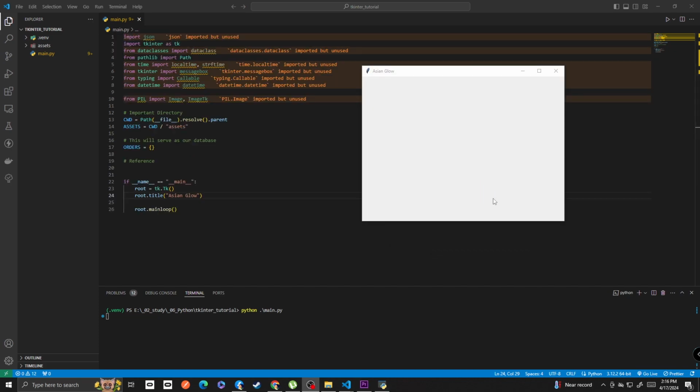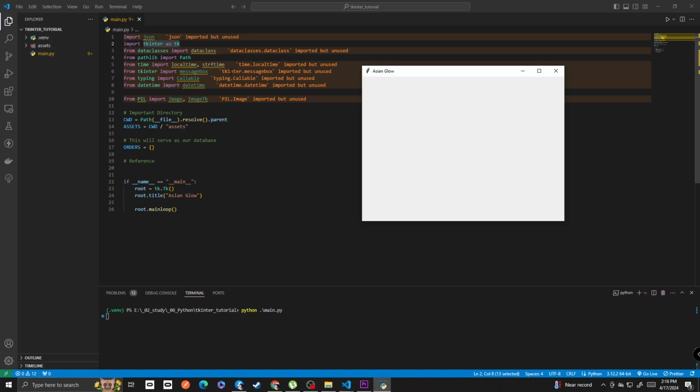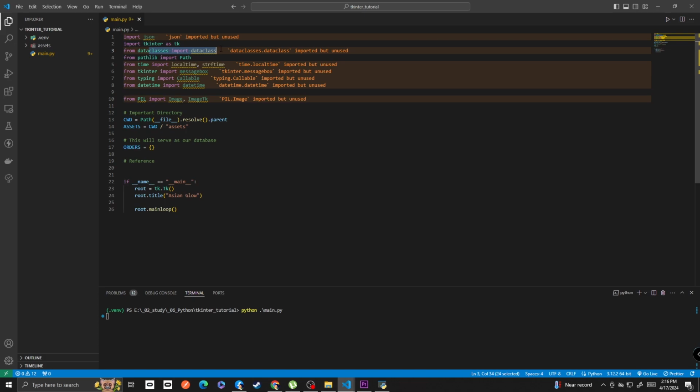I'm gonna try to explain everything that we did. So here we import the necessary packages. JSON, which will read the JSON object. Tkinter is our Python package that generates this. Dataclasses is for object-oriented programming. Pathlib is for navigating the OS for paths. This is for handling the time. I'm gonna use this for showing errors. Typing is for type hinting, and datetime is for date and time.